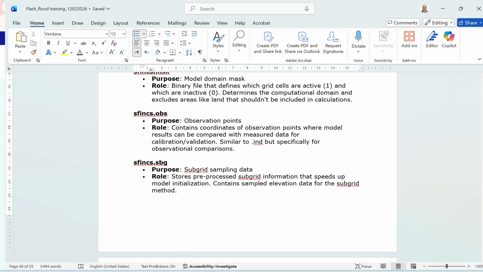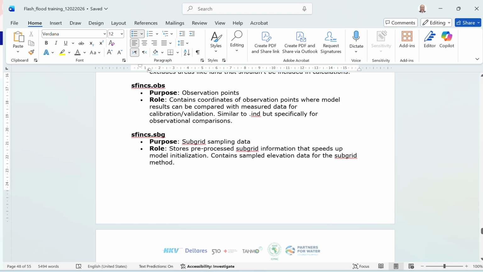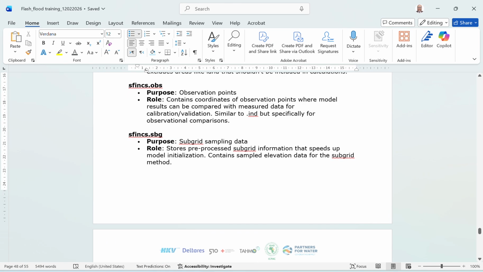calculations. Also, we have Sphinx obs, and the purpose is observation points, and it contains coordinates of observation points where model results can be compared with measured data for calibration and validation. So if we have a station with some information, it is used for calibration and validation.